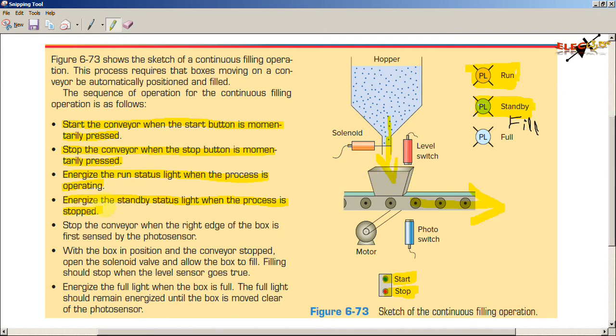So instead of this one we'll use this one, and after that stop the conveyor when the right edge of the box is first sensed by the photo sensor. So here this is the right edge. When this right edge is sensed by this photo switch, we need to stop this conveyor belt so that it will be positioned here at this point. Now with the box in position and conveyor stopped, open the solenoid valve and allow the box to fill. Filling should stop when the level sensor goes true.